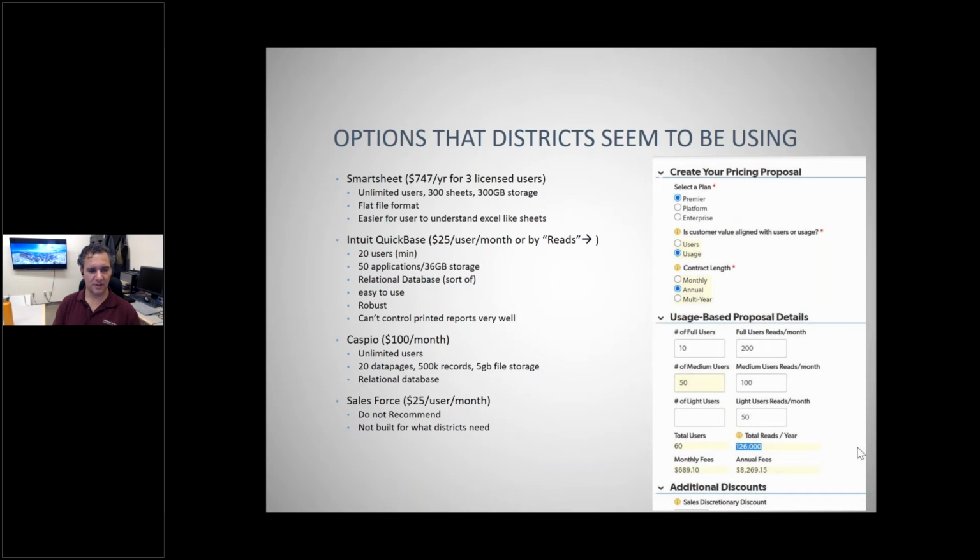If you want stories on this, talk to them. I think they were paying $75 a user a month. It is way overkill for what a district needs. Salesforce is built for customer relations, not for storing customer data and project management. It's not something I would suggest, but it is an option if you really want.